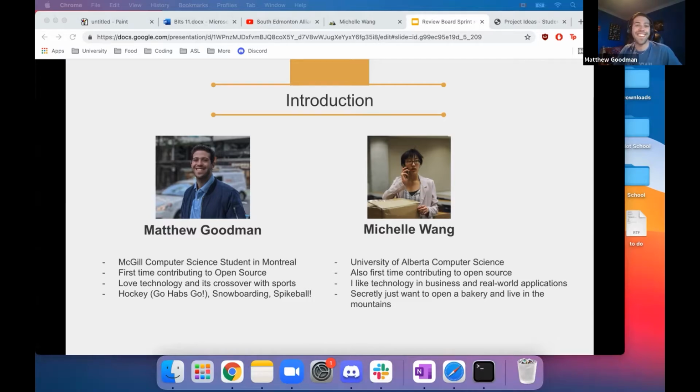Michelle, go ahead. So hello, my name is Michelle. I'm from the University of Alberta. I'm also in computer science, and it's also my first time contributing to open source projects, so that's really exciting. Personally, I really like technology applications in business and real world applications because I like that there's something tangible that you feel like you're implementing your solution to, other than just a theoretical solution. And on a personal level, I just really secretly want to open a bakery and live in the mountains. That's honestly my ultimate life goal. Yeah, I just really love the mountains.